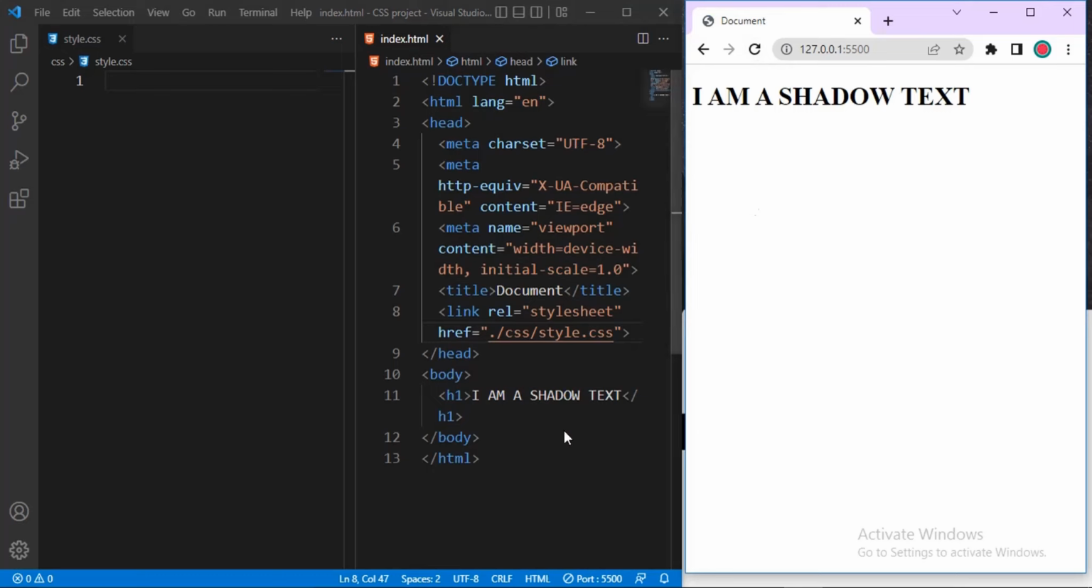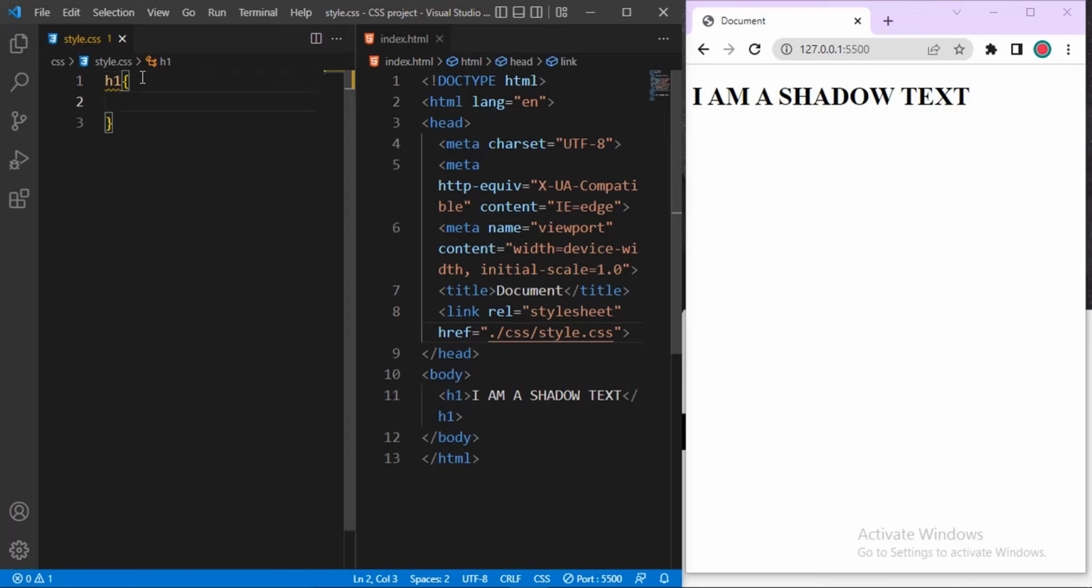Okay, now this is the text that we give to our h1 element. Since we have only one element here, I'll be using the element selector. But if we have more than one, I will either use ID or class. So since I have one element here, I'll use the element selector. So I'll use h1. Then open the declaration block.